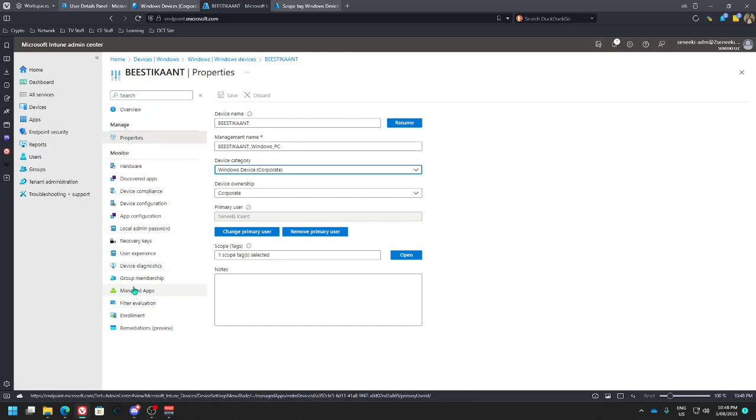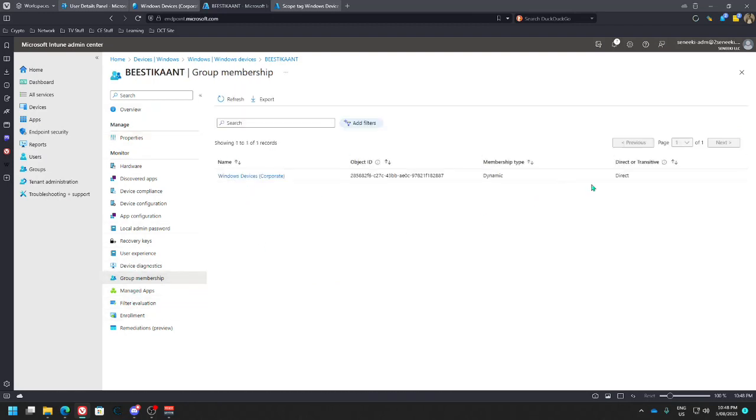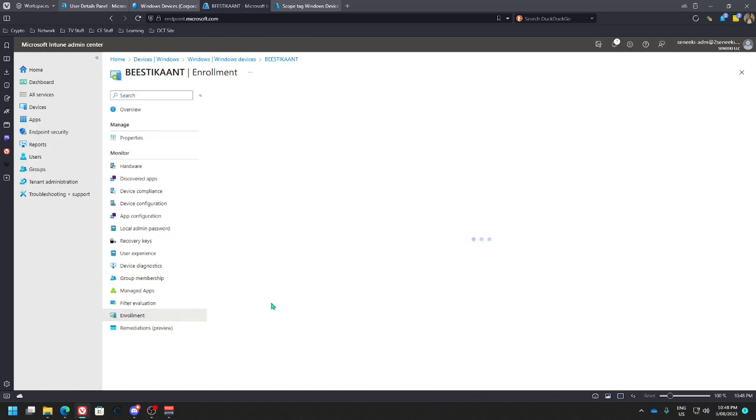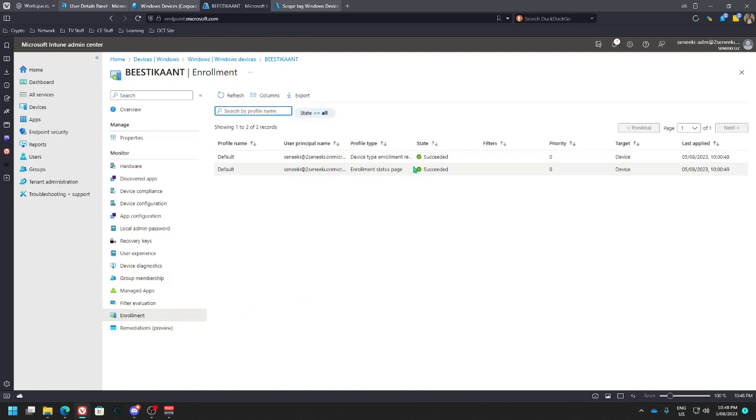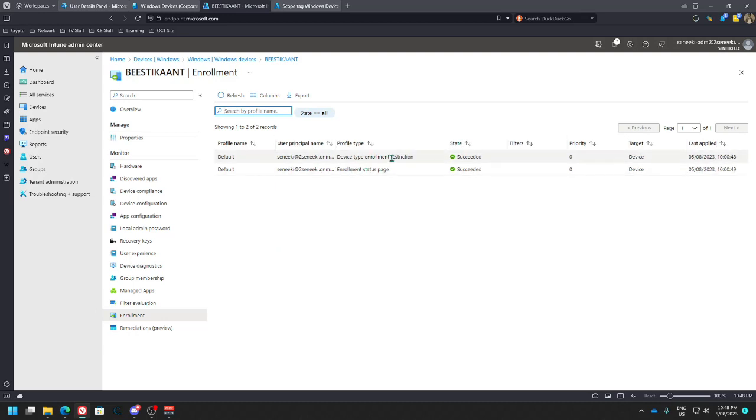We should find that updated instantly. Wow. So Microsoft is onto it now. They finally sorted that one out. So what we've got here, and we can see device type enrollment restriction has succeeded. That's just a default profile type.